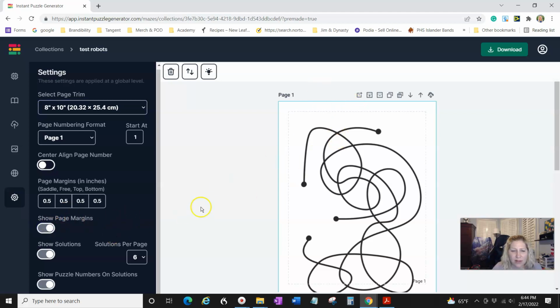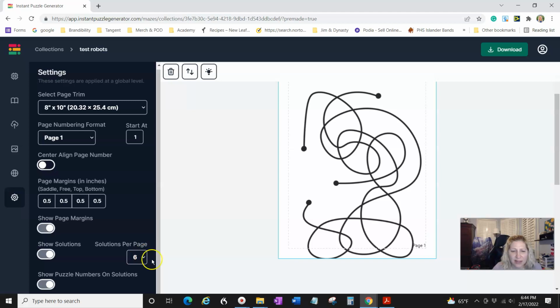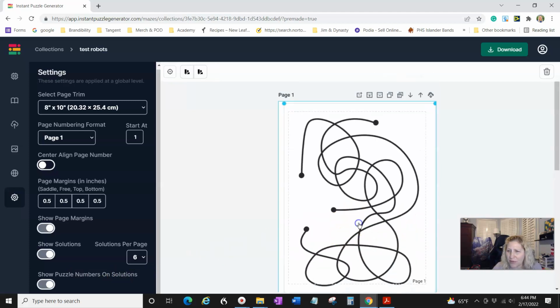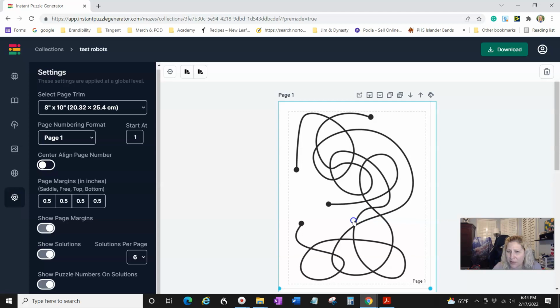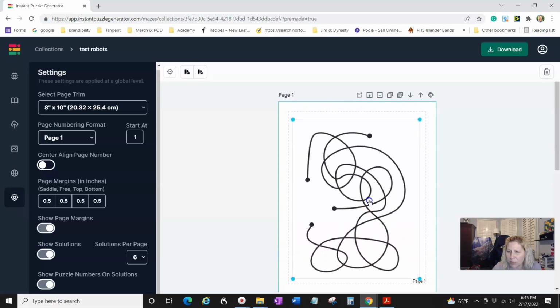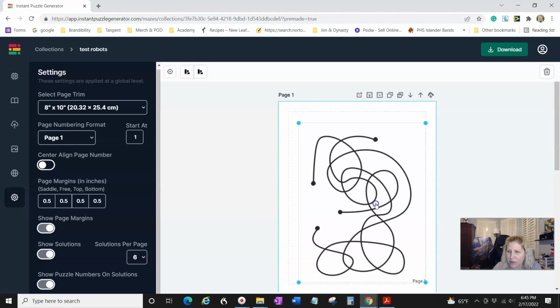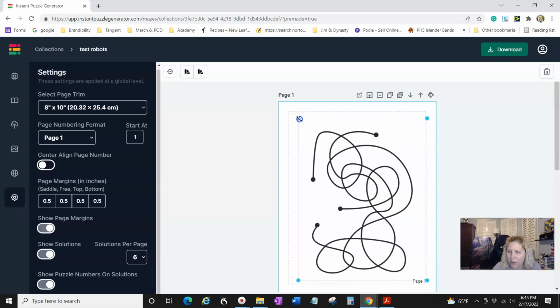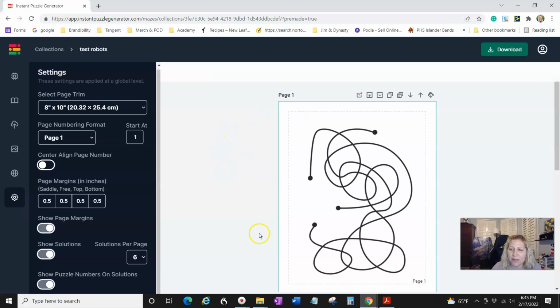So there you go. I clicked on my page margins, and I like 6 solutions per page. That's fine. And show puzzle numbers on solutions. Okay, so let me move this back up because I accidentally moved it. And you know what? I want some space to be able to put my little graphics in there. So I'm going to go like that. Maybe I can make it a little better. Okay, so about like that. Now I can see my page spacing and all that.